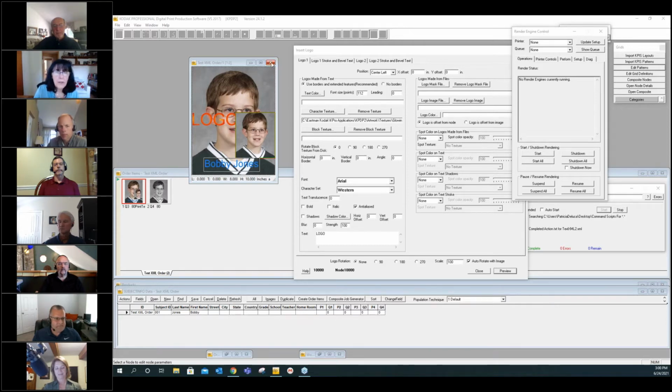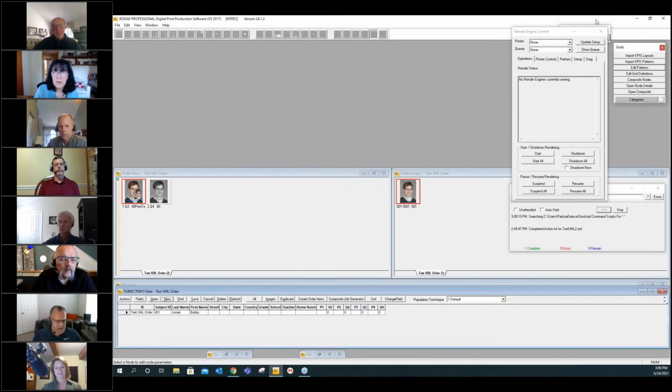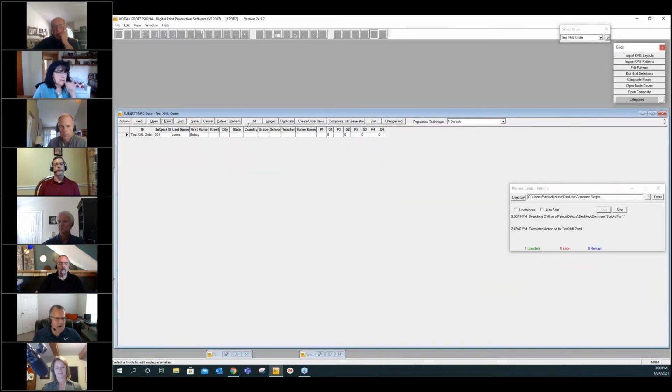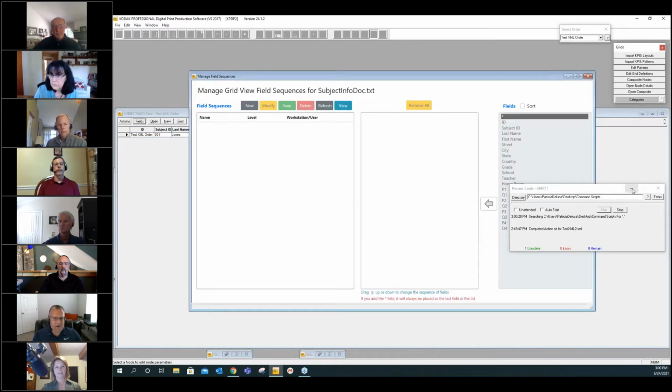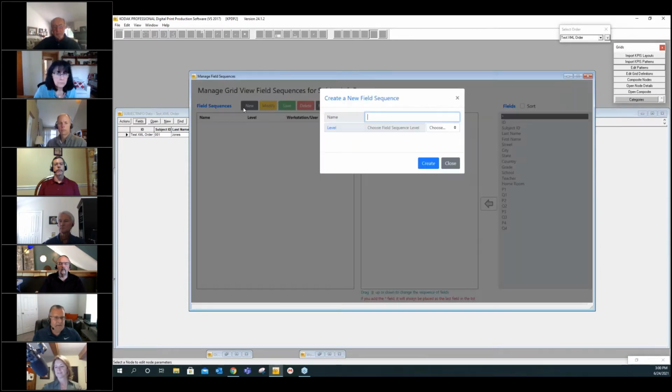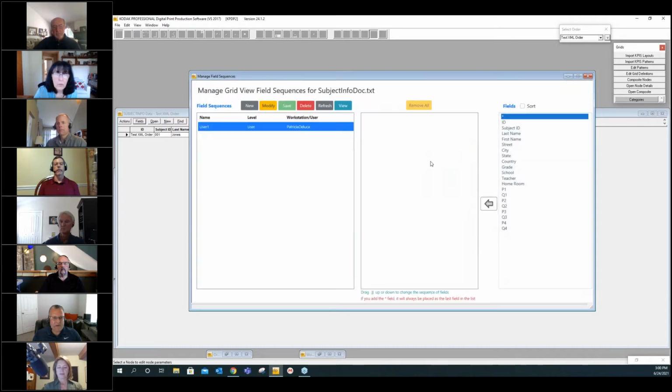So any of the grid views you have open, doesn't matter which one, bring up the one you have open for subject info. That's actually the one Penny was asking about. So there's the button we were talking about, the fields button. Bring up the manage field sequences screen, and just go ahead and set one up real quick. Do you care if it's system, workstation, or user? No, it doesn't matter. Then just go ahead and add a few fields.